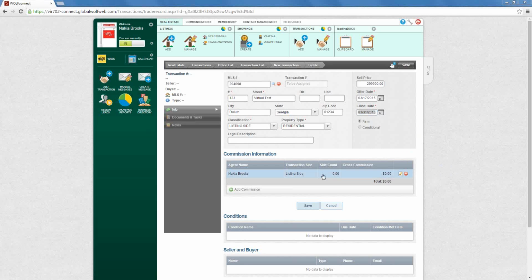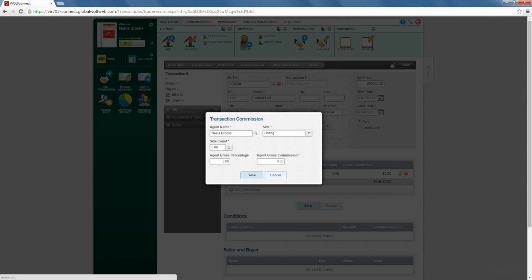You'll also notice that right down below it automatically adds the listing agent, where we can then enter the side count and gross commissions by simply clicking the pen and pencil icon here. Let's go ahead and do that. Since we are on the listing side, we will get a total of 1 side count. We can then enter either the gross percentage or the gross commission. If I enter the gross percentage, let's say 2.5%, it is going to look at the sale price and automatically calculate the agent gross commission.